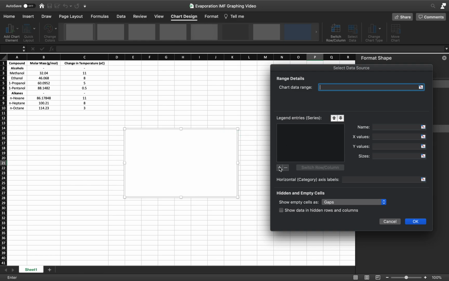I'm going to click. Let me back up. If you notice here, I have a column for compounds, and under compounds I have a subheading for alcohols. That's methanol, ethanol, 1-propanol, and then 1-pentanol, and then a subheading for alkanes, which are my N-hexane, N-heptane, N-octane.